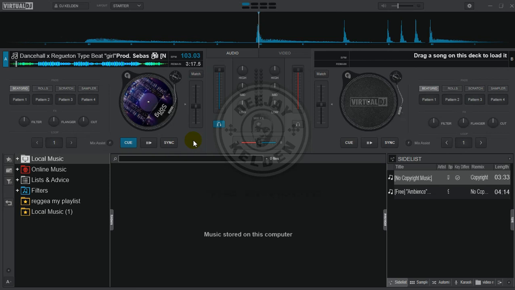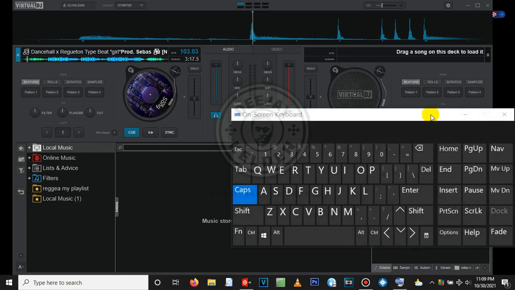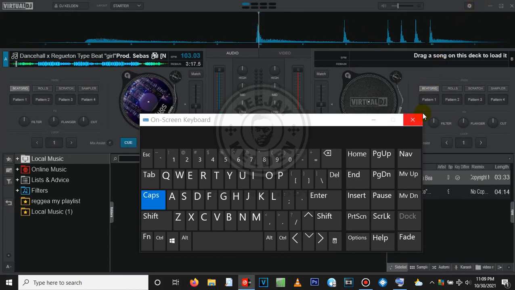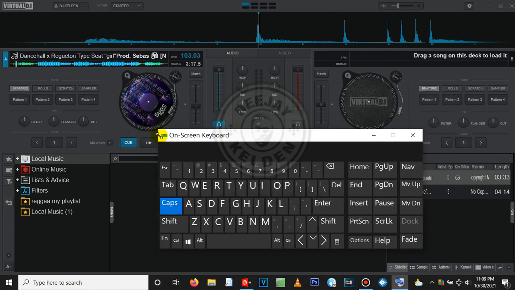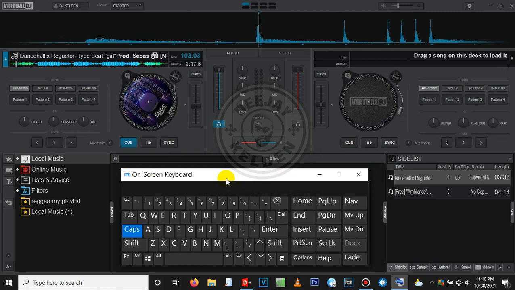So for instance, let me just open the on-screen keyboard so that you can see the button I'm pressing. It will be easier for you to understand. Let me maximize this one, minimize the keyboard. Hope guys you're understanding. In case you have a question, you can always ask in the comment section. Let me see if I press.